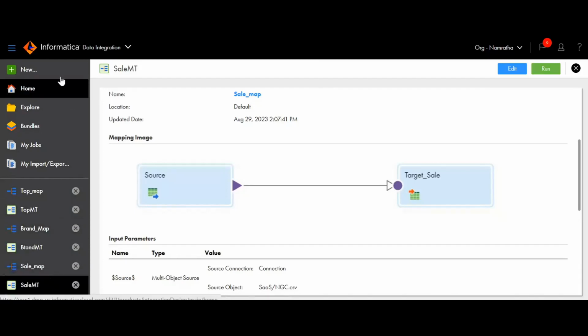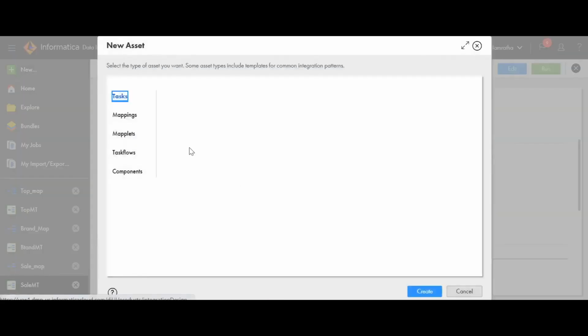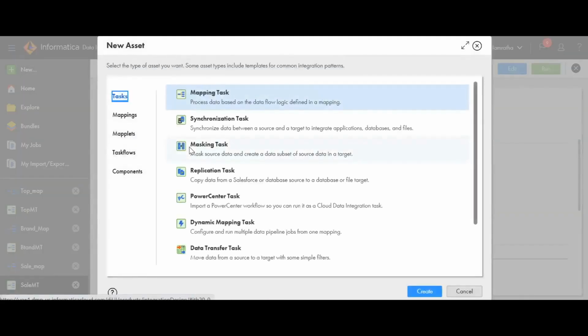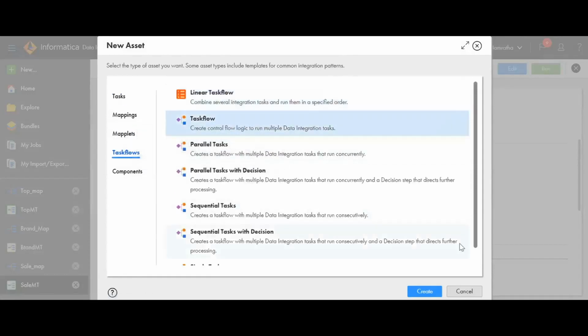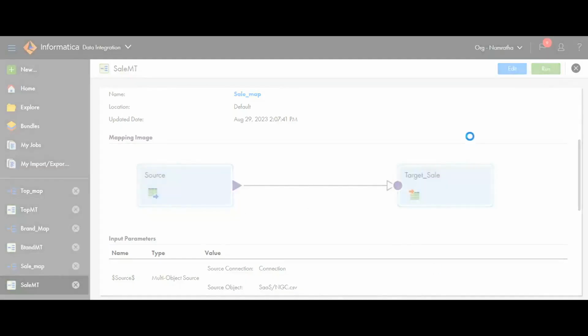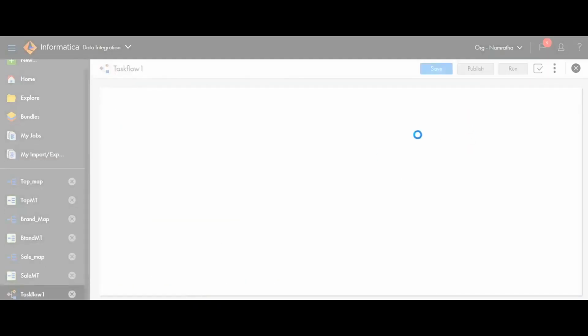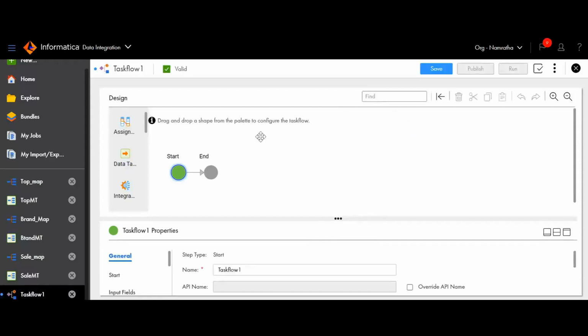Now, whenever we have to run an ingress job, this runs on top of some task flow. Right now we have just configured mapping and mapping task. For task flow, we'll select this one and we'll try to configure the task here. So we'll give some name to the task flow. We are giving top brand sale task flow.